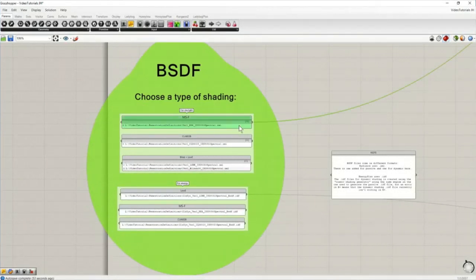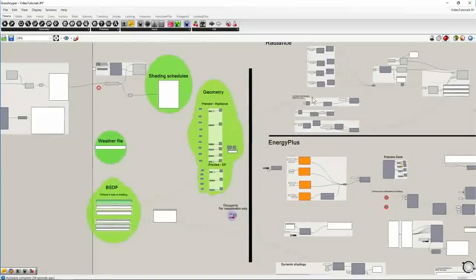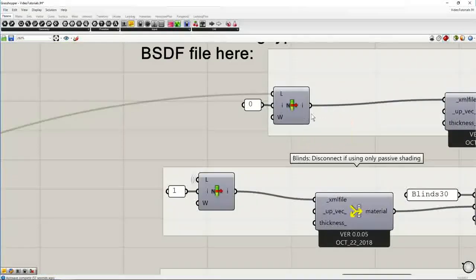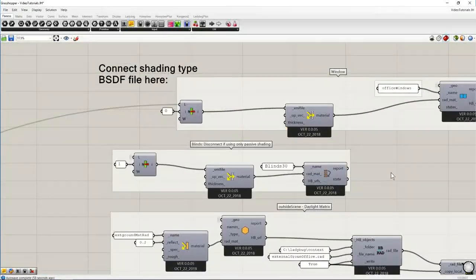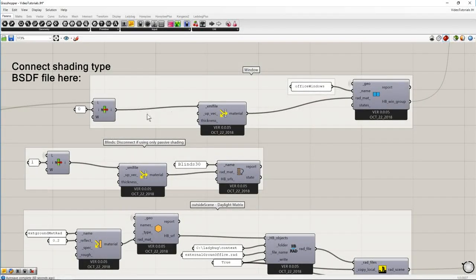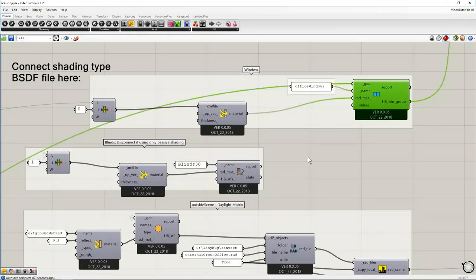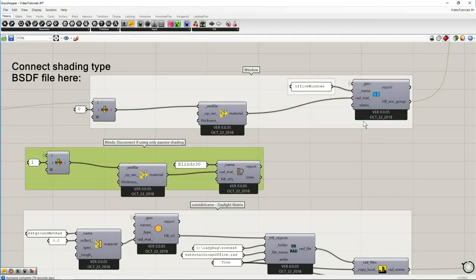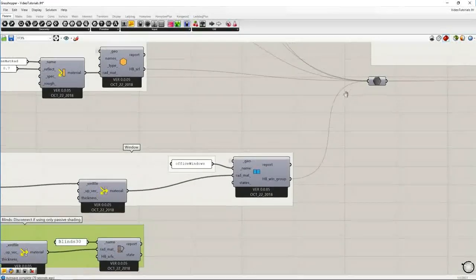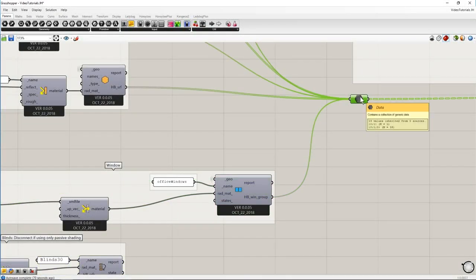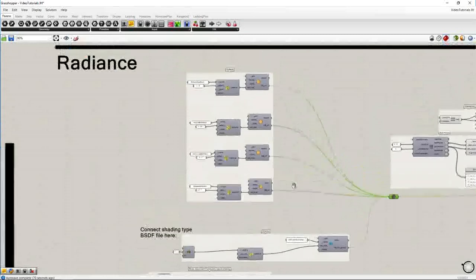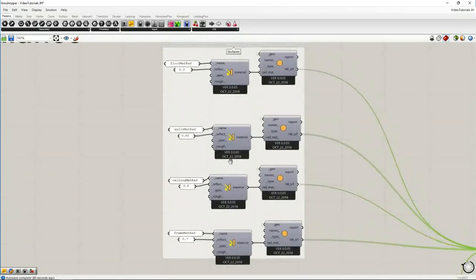I've connected this MicroShade A to the list component up here. So that is the one we're using in this video. We're using the BSDF file to create a radiance material using this component, and then connecting that to a window group over here. Make sure the blinds section here is disconnected from your window group. We connect the windows to this data point where the rest of the geometry is also connected to.